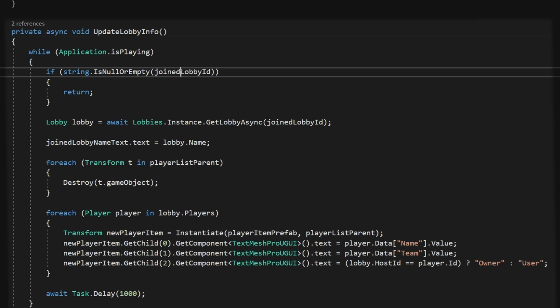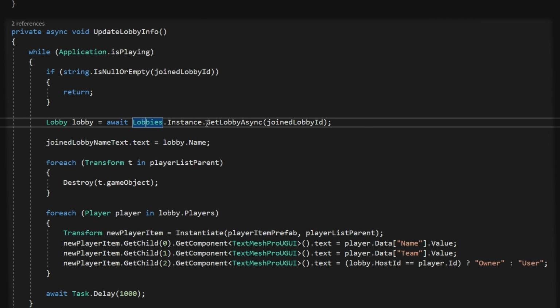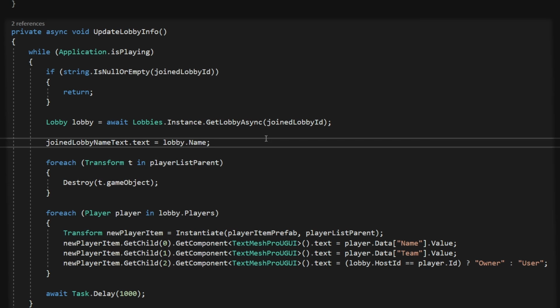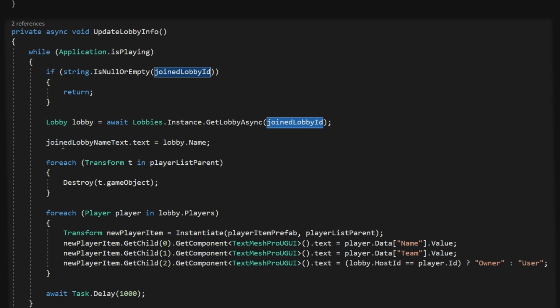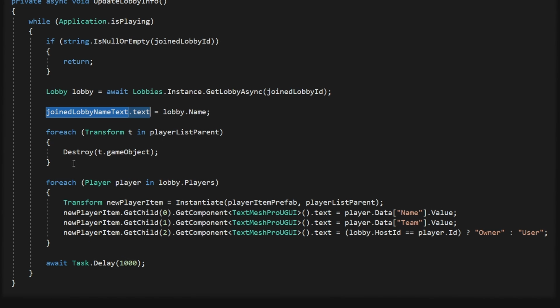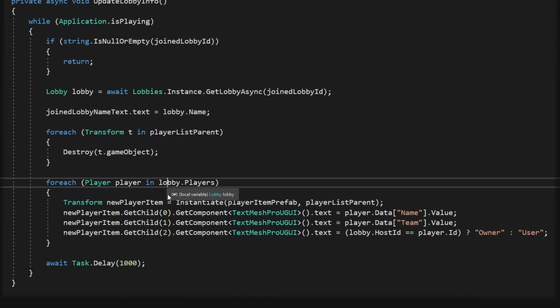So first we need to make sure that we have actually joined into a lobby. Then on the lobbies I'm calling the function GetLobbyAsync, which is just going to get us the actual information of the lobby. Then based on the name of the lobby in which we currently are joined, we can just set the text. And then we have a similar scenario as with the list of all of the lobbies. I'm just going through the player list parent and destroying all of the objects.